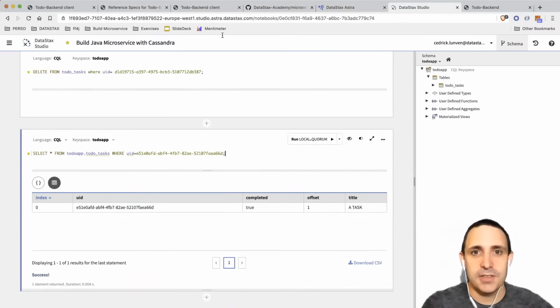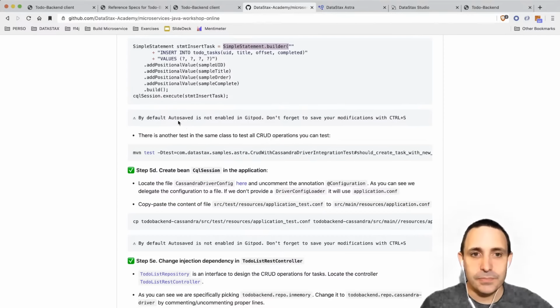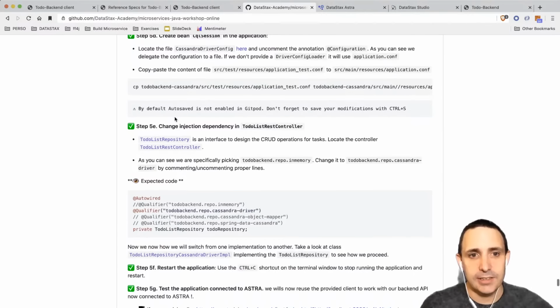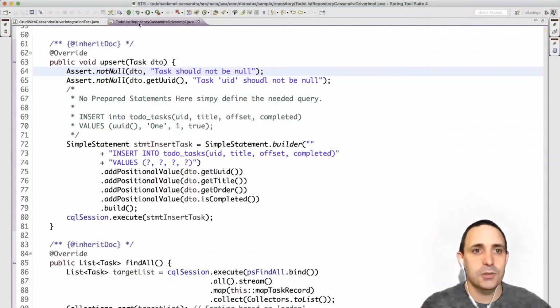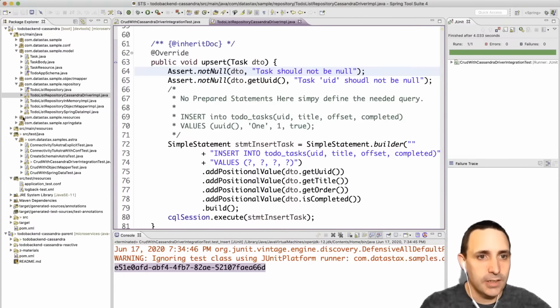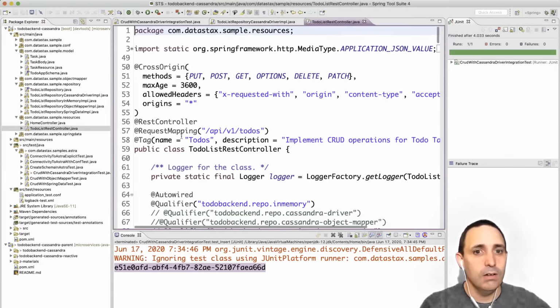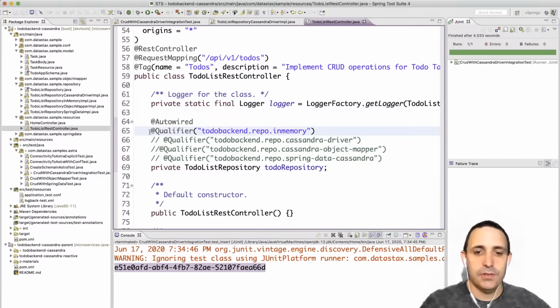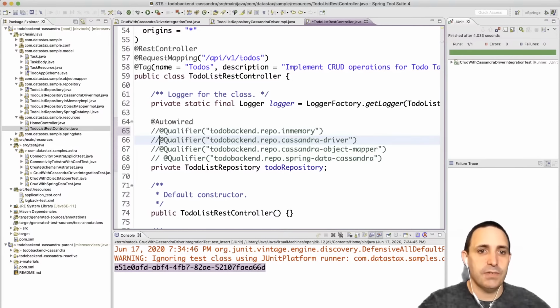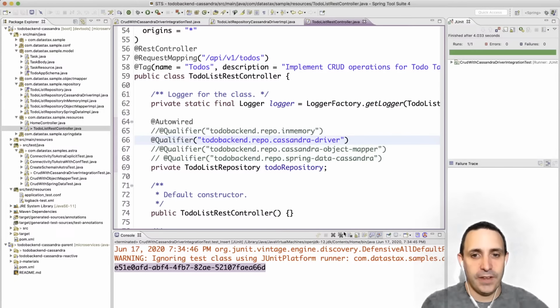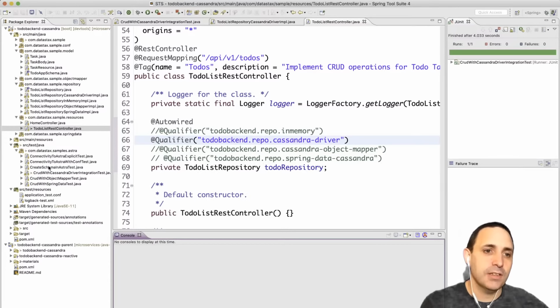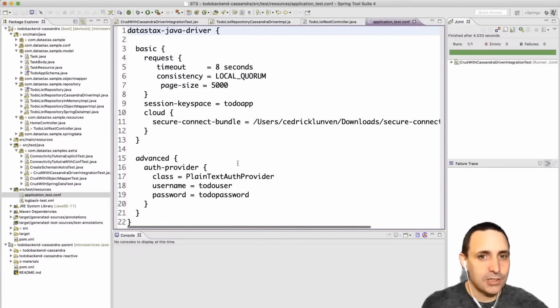So if I go back to the exercise, catch up a little bit. Injection of dependencies. I will now change from in-memory to the Cassandra driver. Let's go to my controller, find my qualifier, and change it to the Java driver. But we still need a CQL session, right? Because for now, it was only used in the test, in application test.